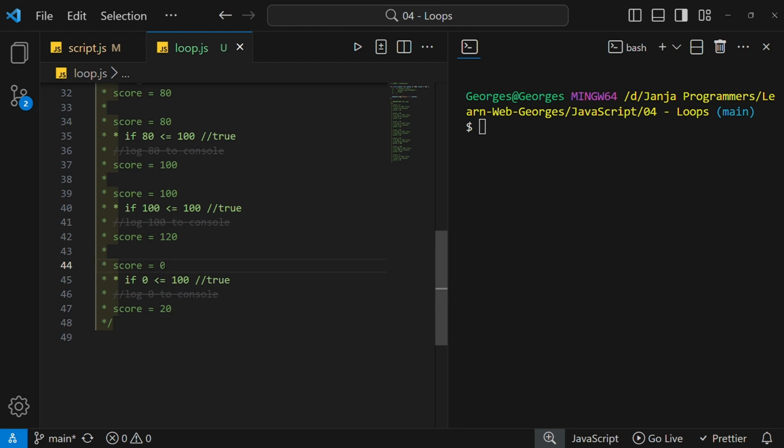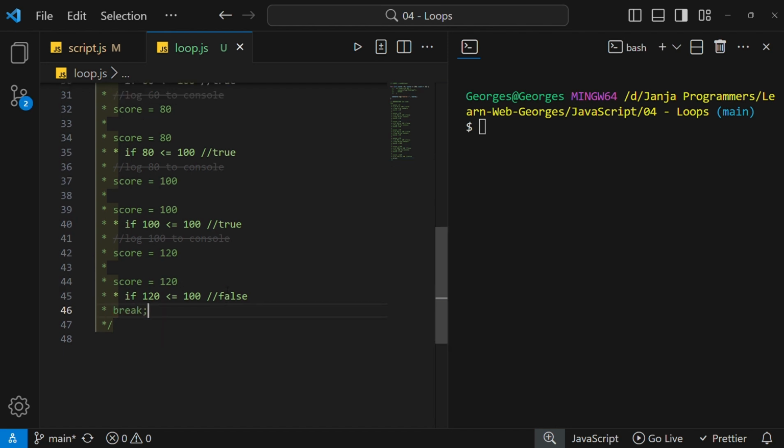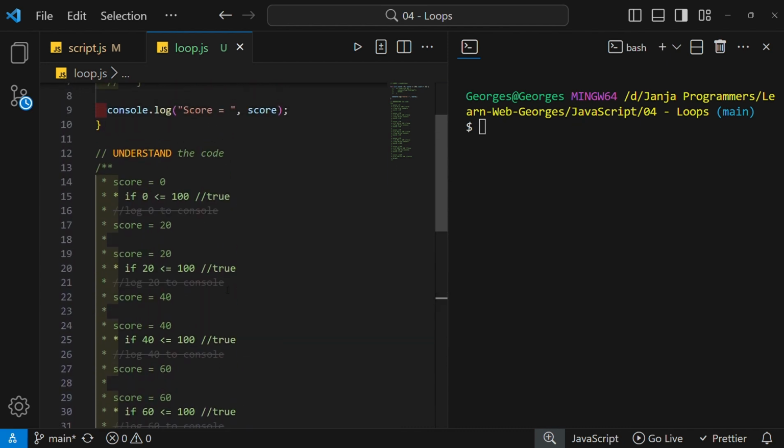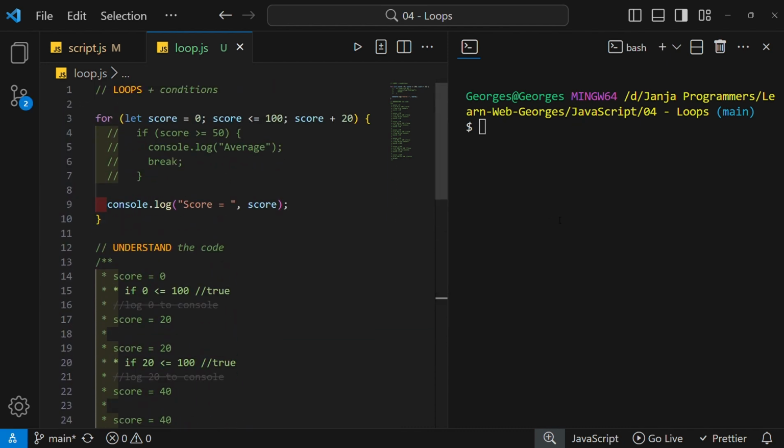Then the new value of score is 120. It will test if 120 is less than or equal to 100, and you notice that this is false, and so it will break out of the for loop. And so this is where the for loop ends. So you already understand how the for loop works. You can just run the script to confirm that.